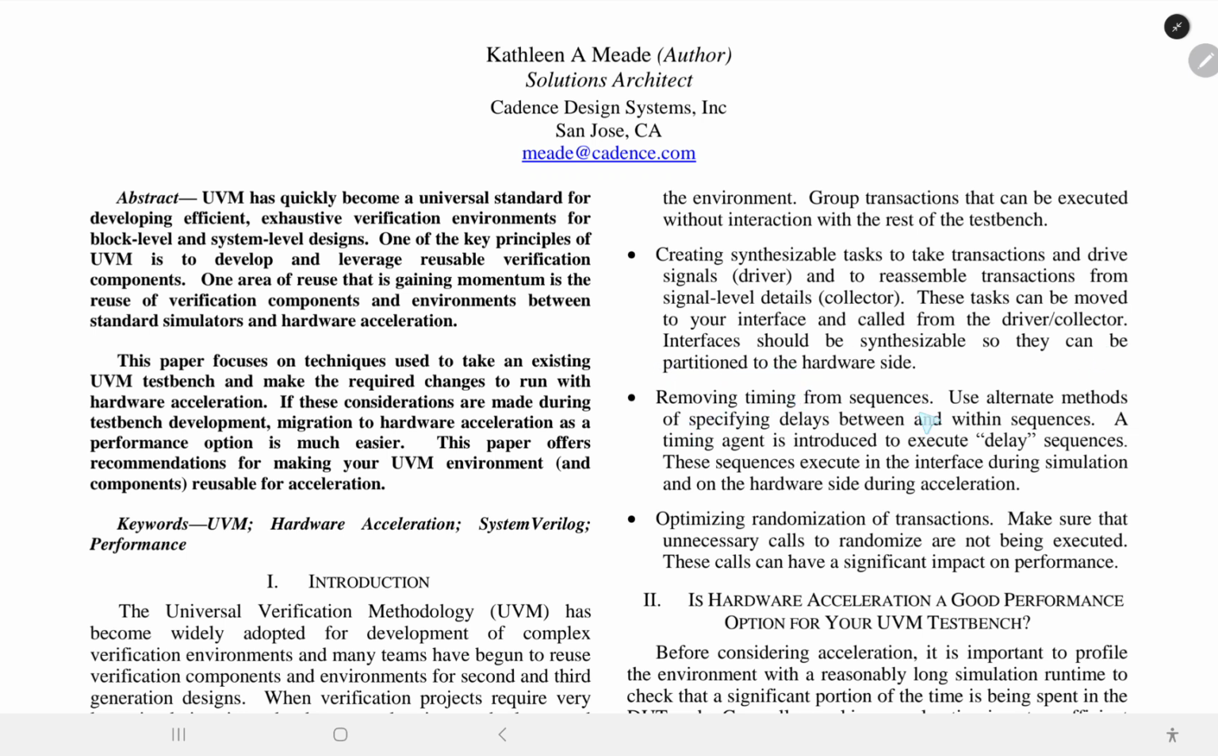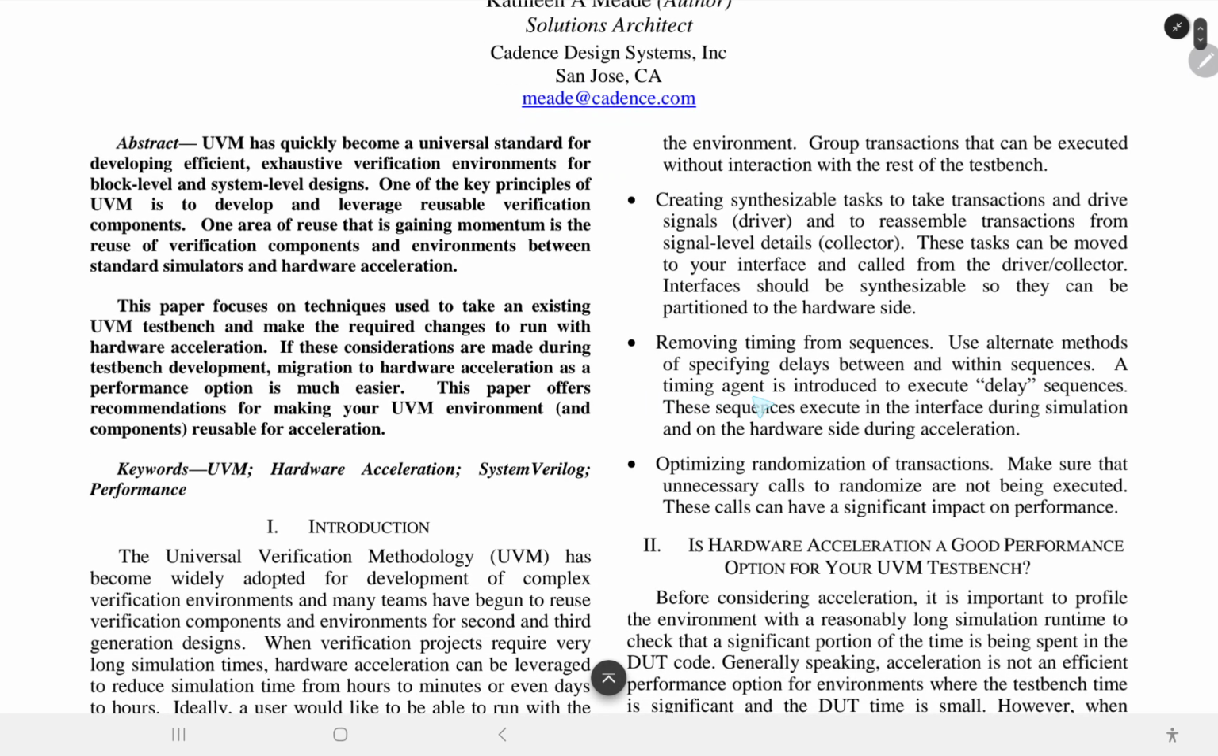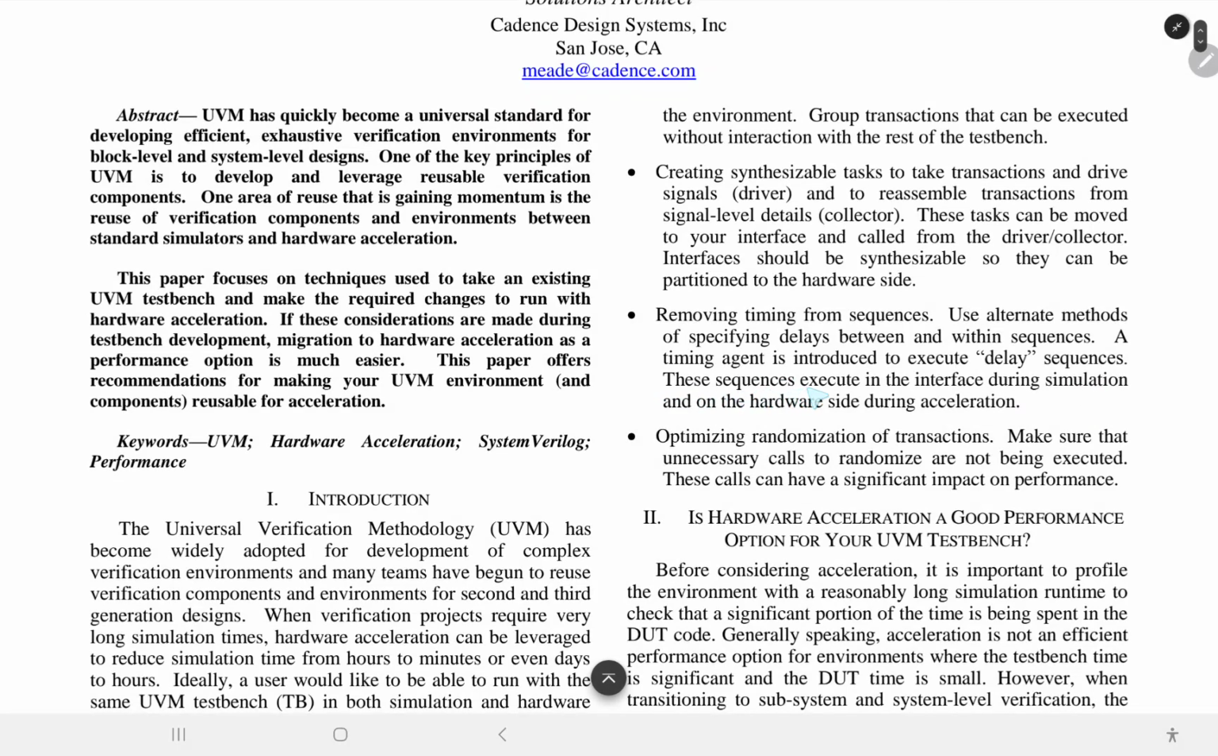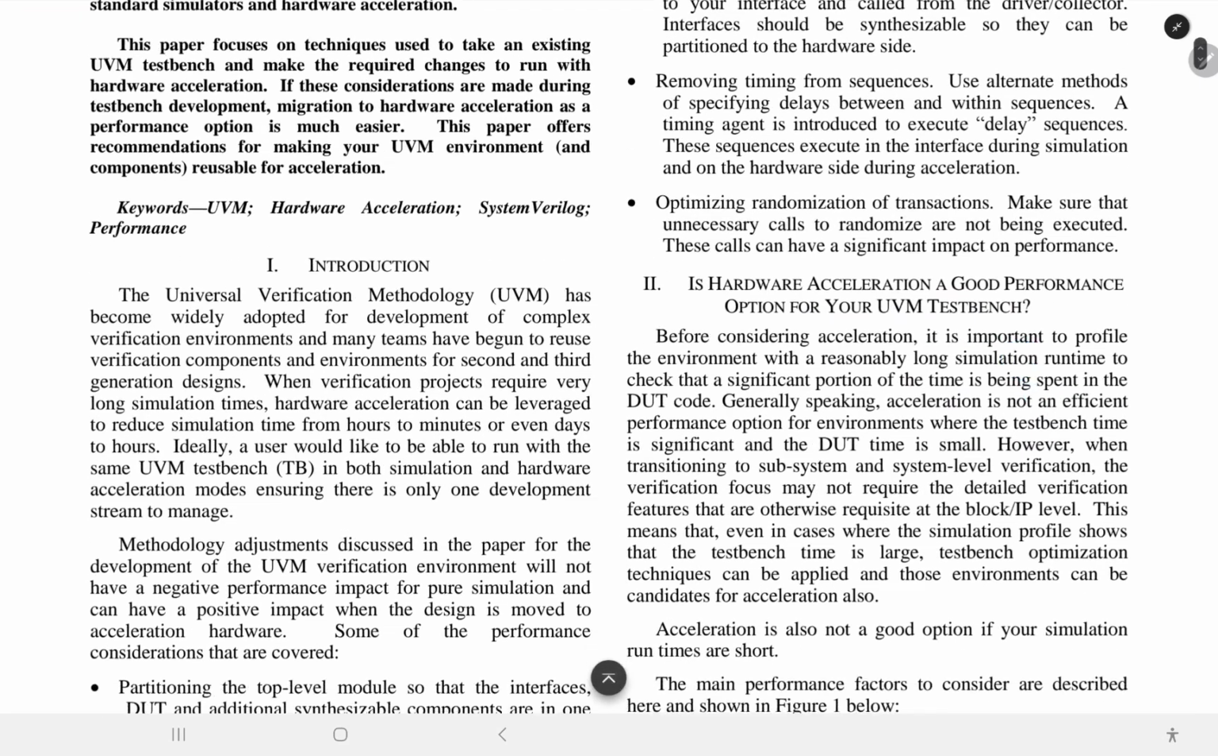Removing time from the sequences. Use an alternative method of specifying the delays between and within the sequences. A timing agent is introduced to execute delay sequences. These sequences are executed in the interface during simulation and on the hardware side during acceleration. Optimizing randomization of the transactions. Make sure that unnecessary calls to randomize are not being executed. This call can have a significant impact on performance.